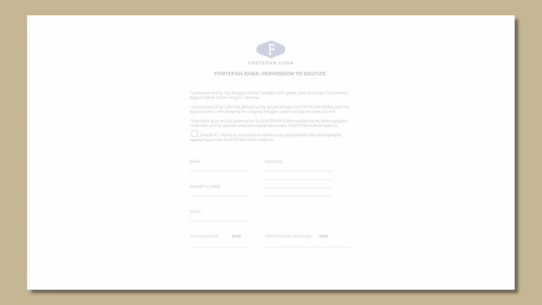The second is the permission to scan form. This gives us permission to digitize the collection with the knowledge that Fortifun Iowa does not keep the physical items after scanning. It also gives the option for personal names to be associated with the collection.